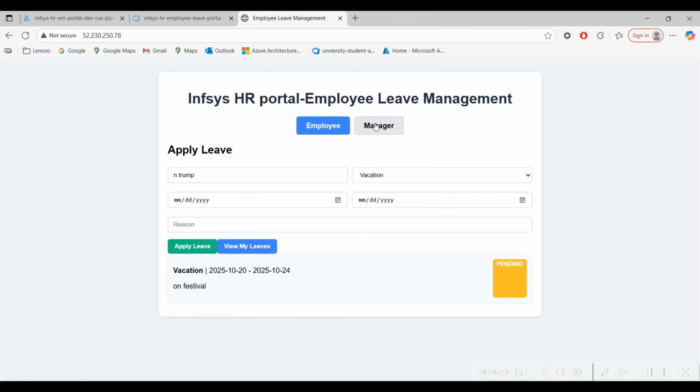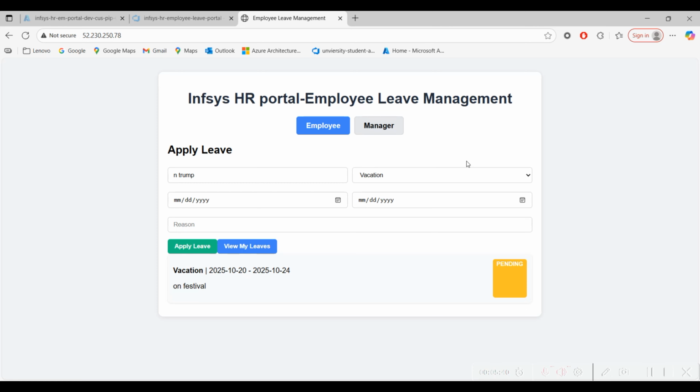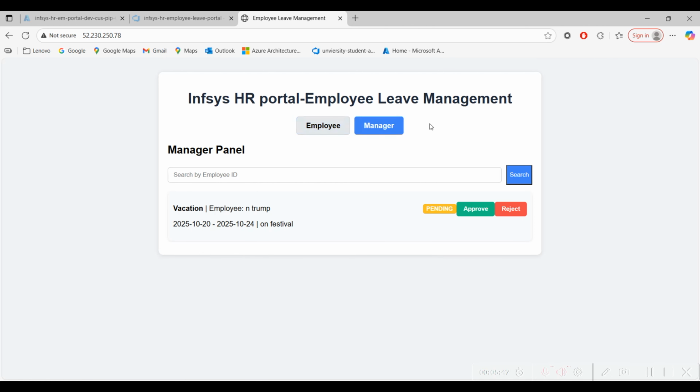Now go to the manager tab. Since this is a simple application, I kept employee and manager in a single tab only. In your own HR portal, they will have separate portals, an employee portal and a manager portal, which means separate APIs. So the manager will see it like this: he is the employee and he is taking vacations for the festival. Based upon your convenience, approve or reject. You need to approve.